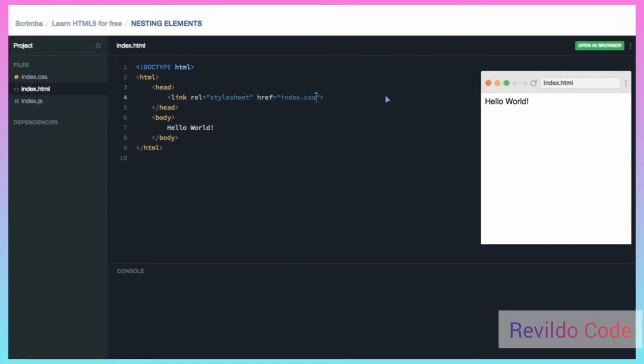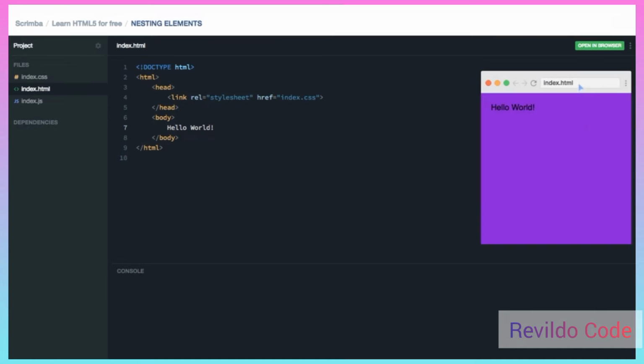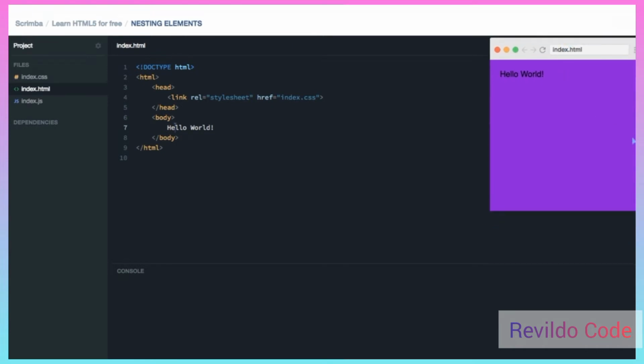index.css. Okay, so we have named this CSS style sheet index.css. It could be named styles.css or anything else, just make sure it has the same name. Okay, so now let's hit save and see what happens. Ta-da! We have a purple background color applied to the body tag. That's why everything turned purple.